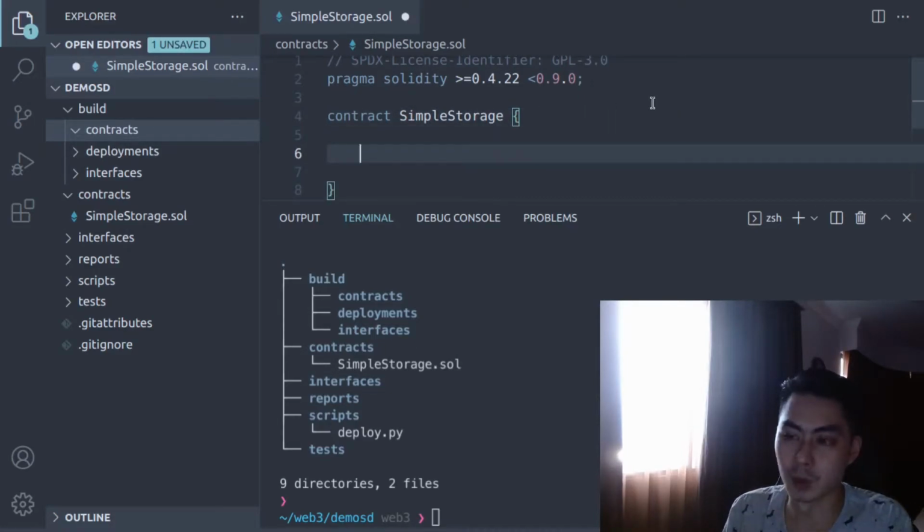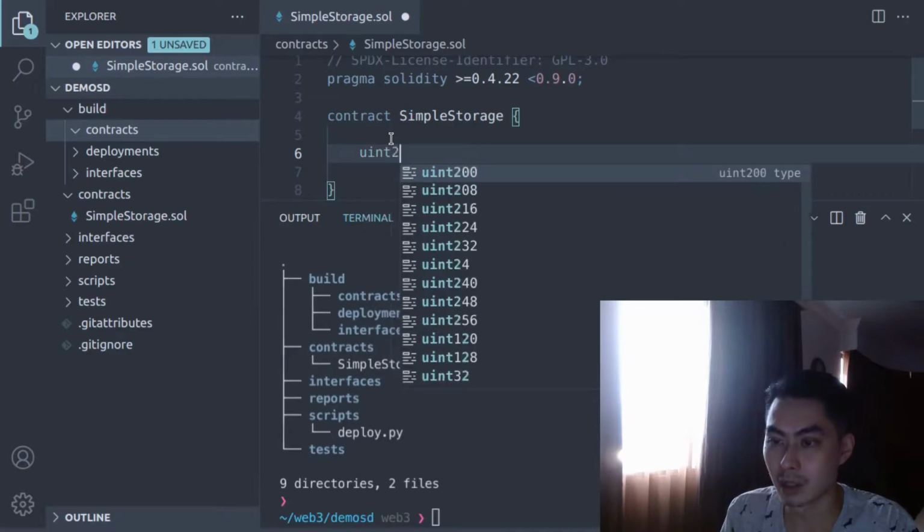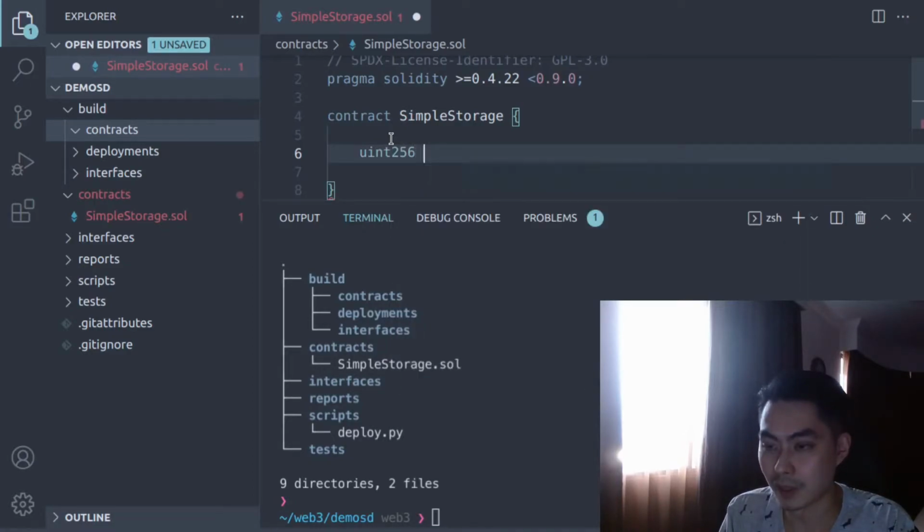Think of this as the way you define a contract. And within the contract, you can have methods, meaning the functions, and you can have the attributes, the states that relate to the smart contract. So in here, we're just going to have a state variable called stored data, and this is going to be an unsigned integer, so uint256, and we're going to say stored data.